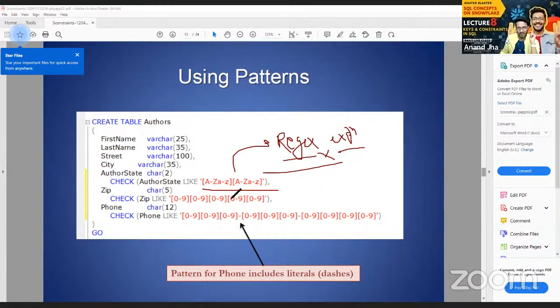Okay. Now, zip code is what? Zip code is 1, 2, 3, 4, 5. Sorry, the number of digits in the zip code is 5. So the first digit can be 0 to 9, second can be 0 to 9, third can be 0 to 9, fourth can be 0 to 9, fifth can be 0 to 9. Entire phone number is 10 digits. Each digit can be from 0 to 9. 1, 2, 3, 4, 5, 6, 7, 8, 9, 10.